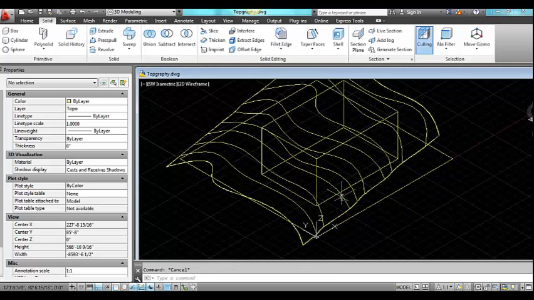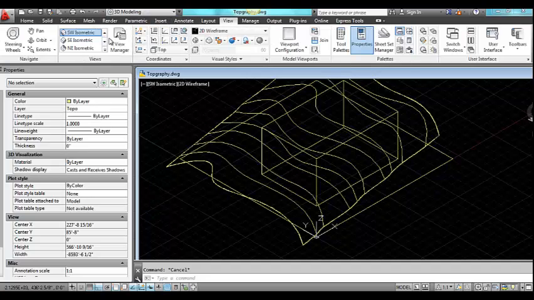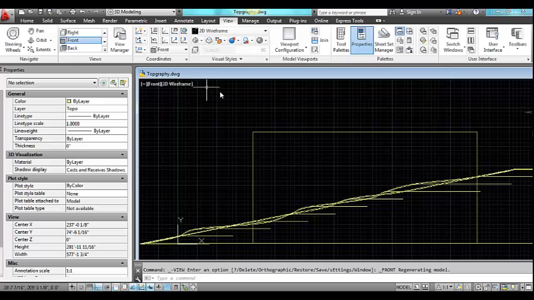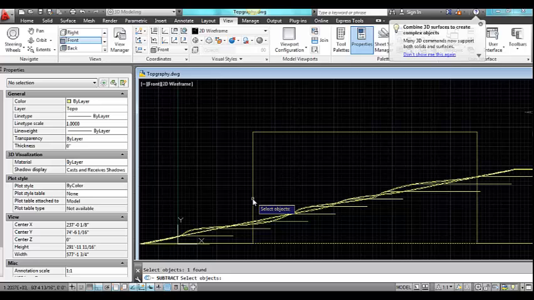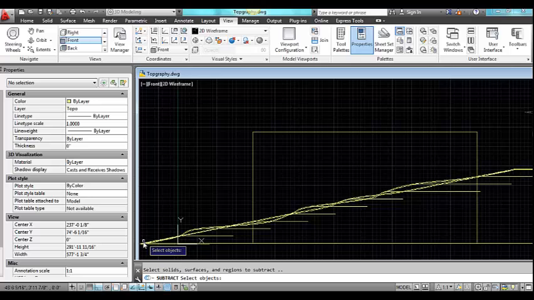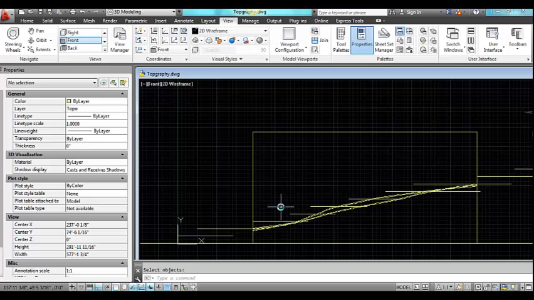Next, what we'll do is subtract that mesh from this box form, and basically what it's going to do is generate a 12-inch slot in a curved form through the box. So I'll go to my front view to do this, and I'll use the subtract command. Select the box, enter, and select what you'd like to subtract from the box. And as you can see, it has subtracted that.